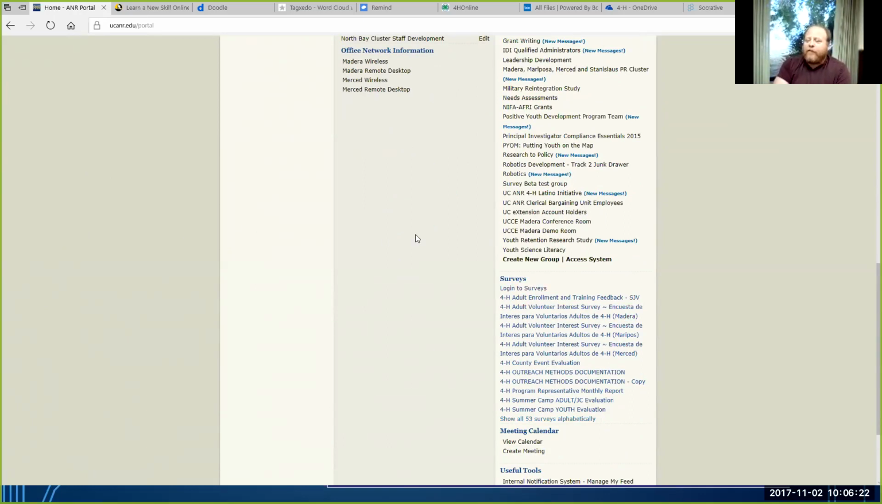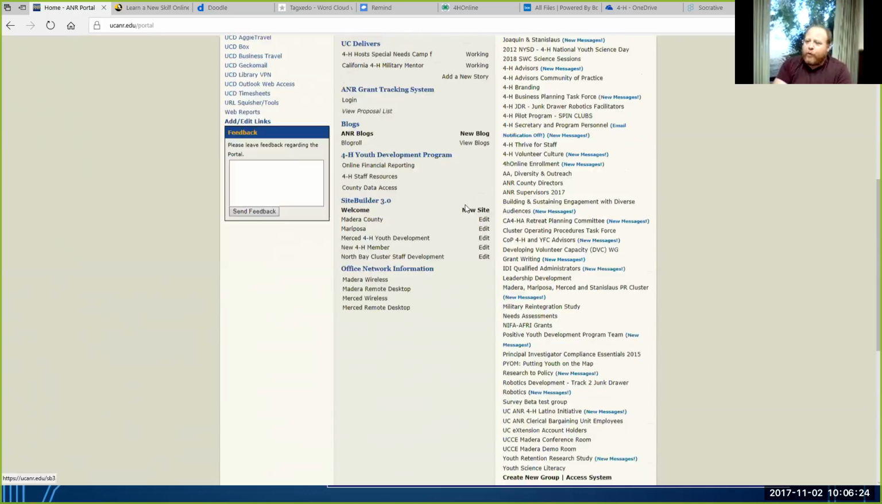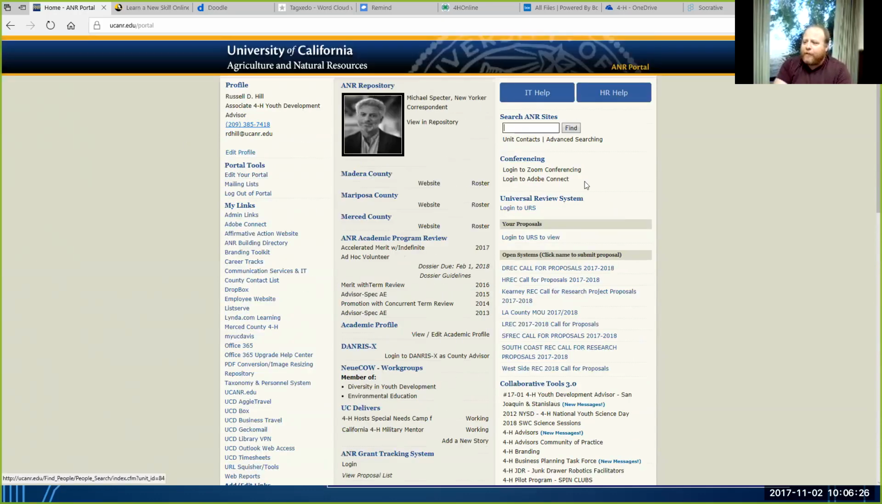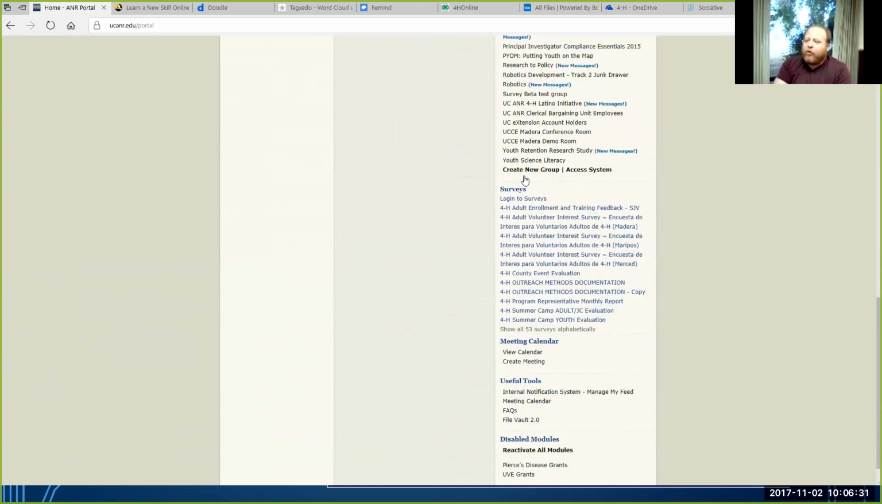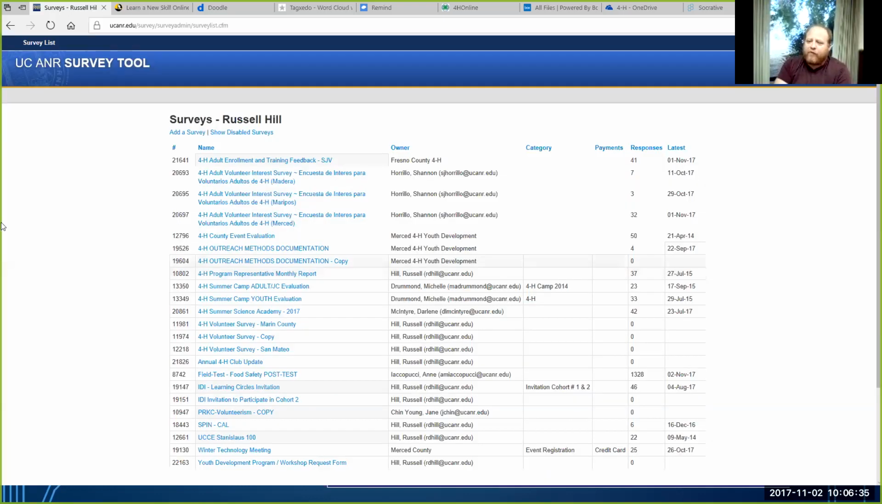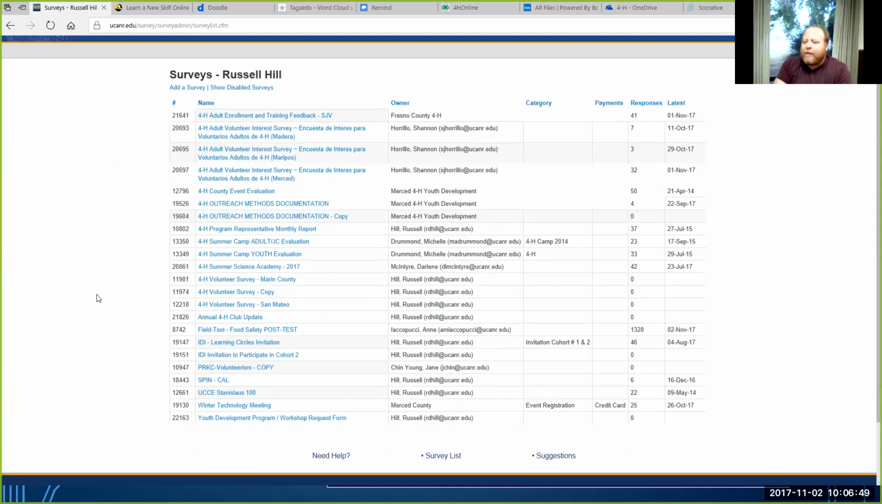If you look on the right-hand side, there are 3 columns here. On the rightmost column, towards the bottom, you'll have this thing called surveys, and you can log into the surveys that are available for you. If you're running a 4-H program, you'll all have at least a few of these, which is the adult interest survey. So you may already have those created for you and added directly to your system. But what I like about this is the ability to collect any kind of information I'd like to.